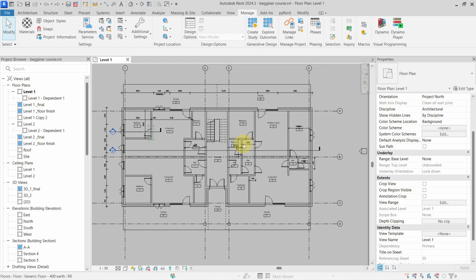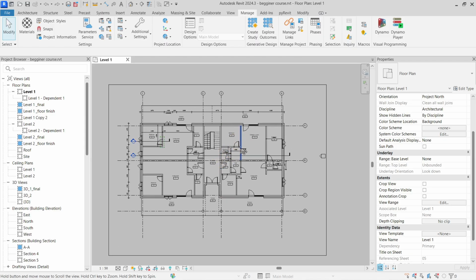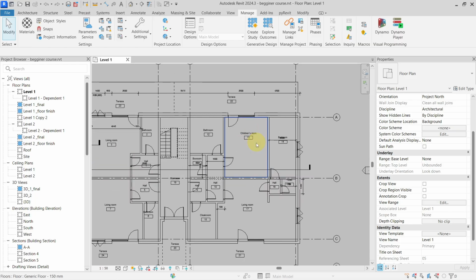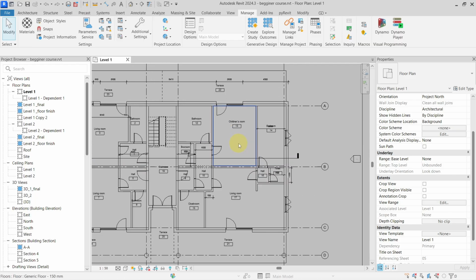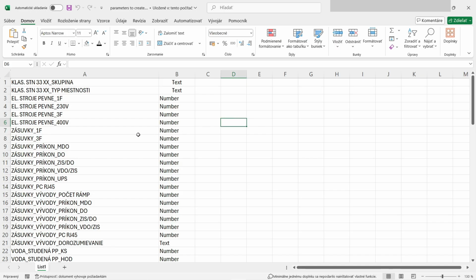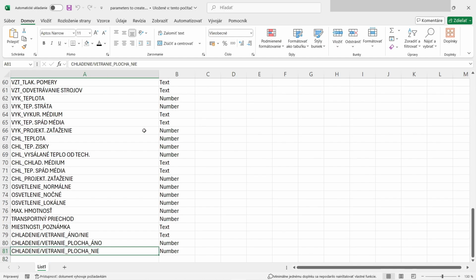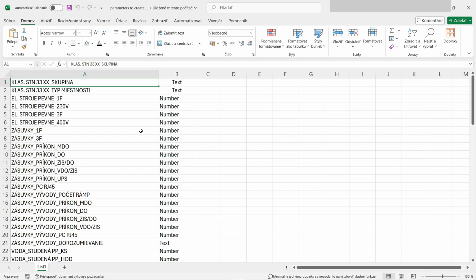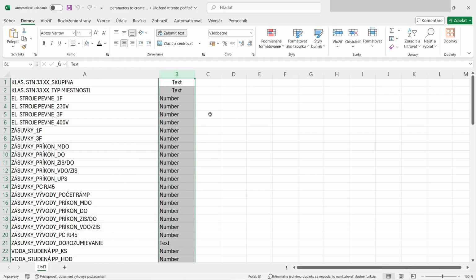Hello everyone, today I'm going to show you how you can create shared parameters and add them to your project from your Excel file. As you can see here in my Excel file, I have around 81 parameters which I need to create. So these are the parameter names and these are the data types for these parameters. Now I need to import this into Revit and create new shared parameters for this and add them as project parameters to my project.